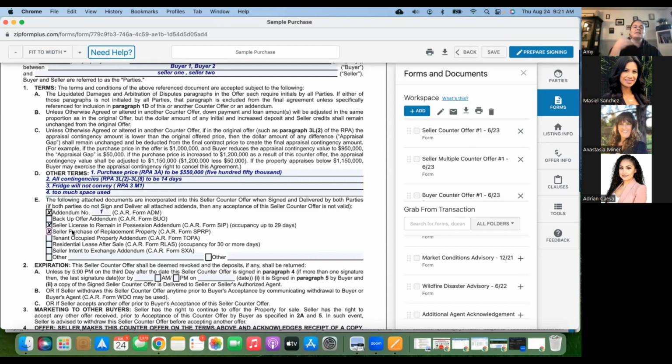So not only is my seller going to sign this counter offer, but they're also going to sign the SIP form that's included, right? So that's how that works. And that's what it means here. If I say, hey, we're including addendum number 1 and I send it over and it's not signed by the seller, then it's no longer valid.